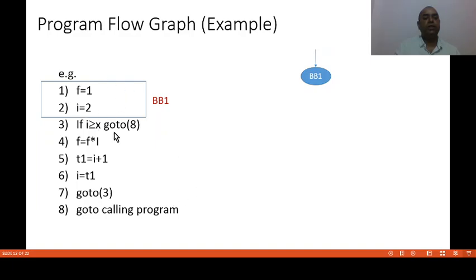This example I had taken in case of the basic one, we are discussing the basic block. This was basic block 1, so the node BB1 is created. For the second basic block, a node will be created, this node BB2. And you can see here how the edges are connected.